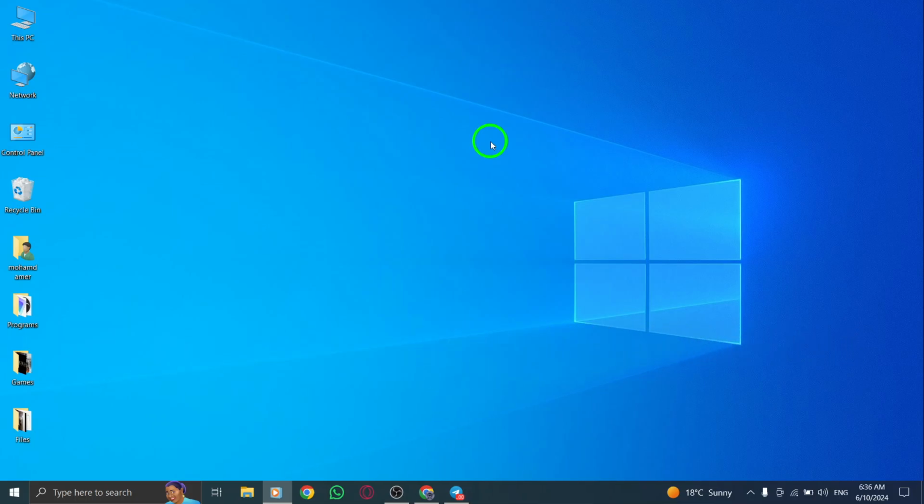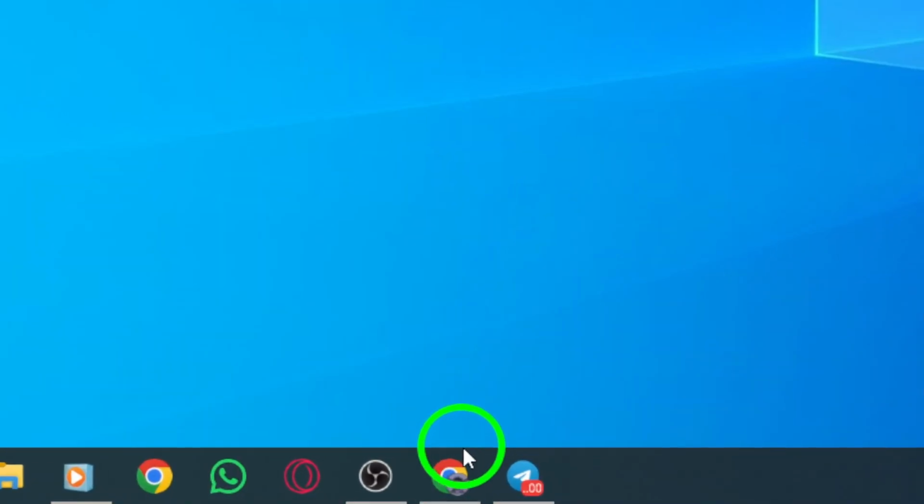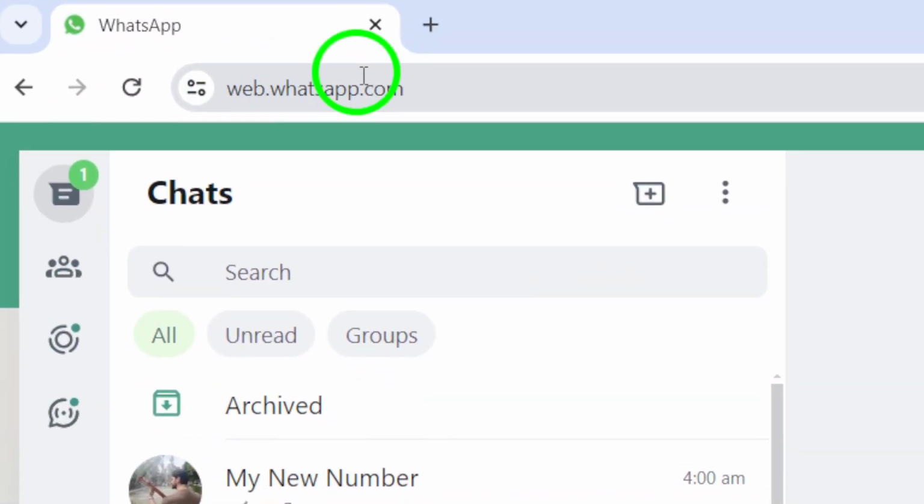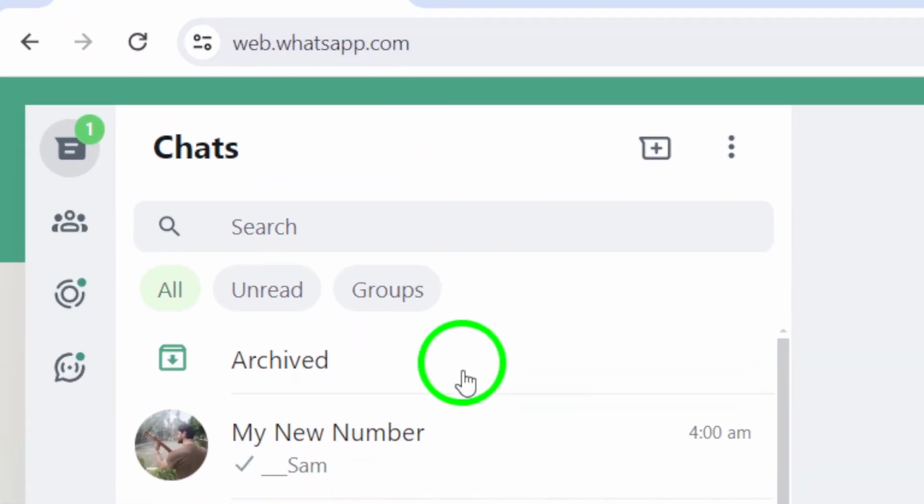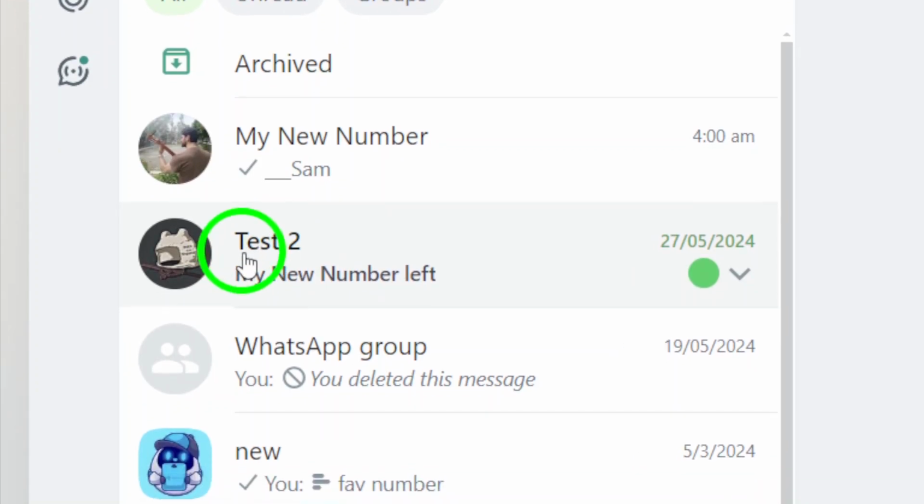To begin, open WhatsApp web on your PC by scanning the QR code on the screen with your mobile device. Once you're logged in, navigate to the specific group where you want to share multiple videos. Simply click on the group chat to open it.